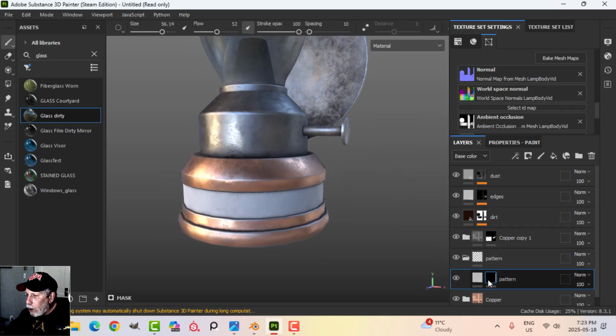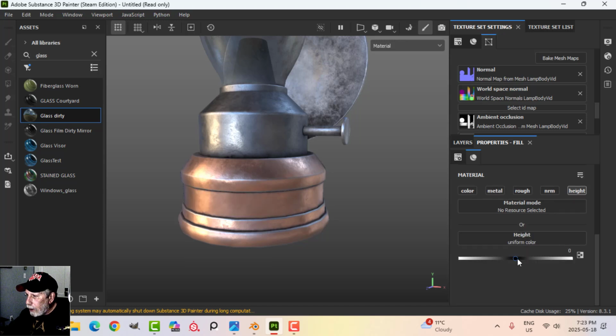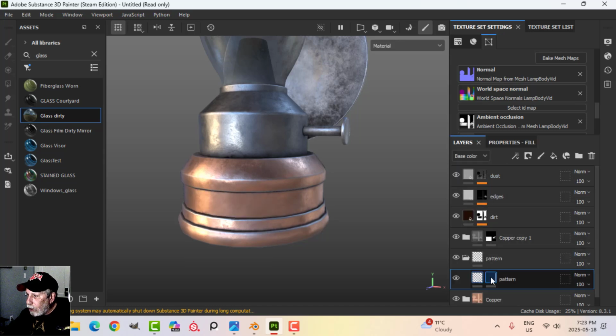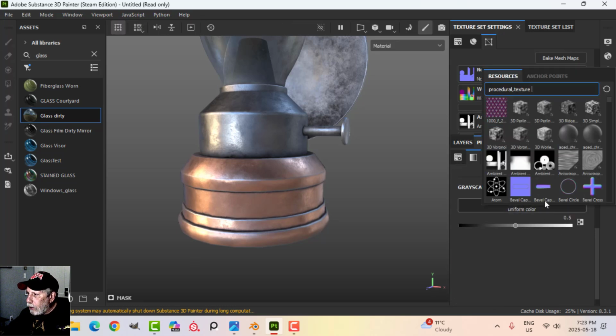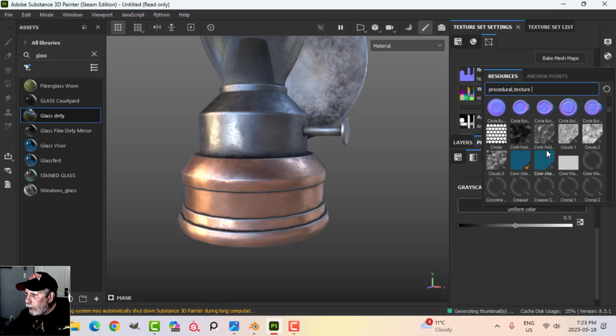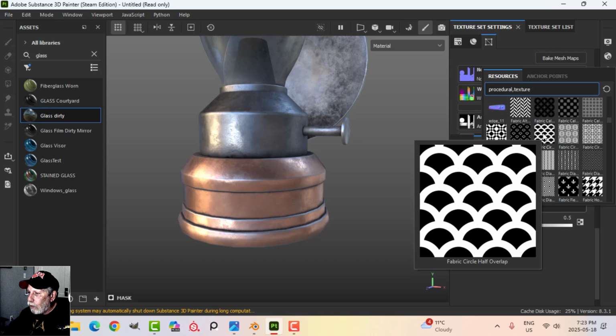Now I don't actually want it white, so I'm going to come to my main layer, alt click on height. All I want is height. I'm going to bring that all the way up and we'll see what that looks like. Add a fill on the black mask. Come into the grayscale. I'm going to scroll down a little bit until I get to this pattern here, this fabric circle half overlap. That's what I'm going to try.